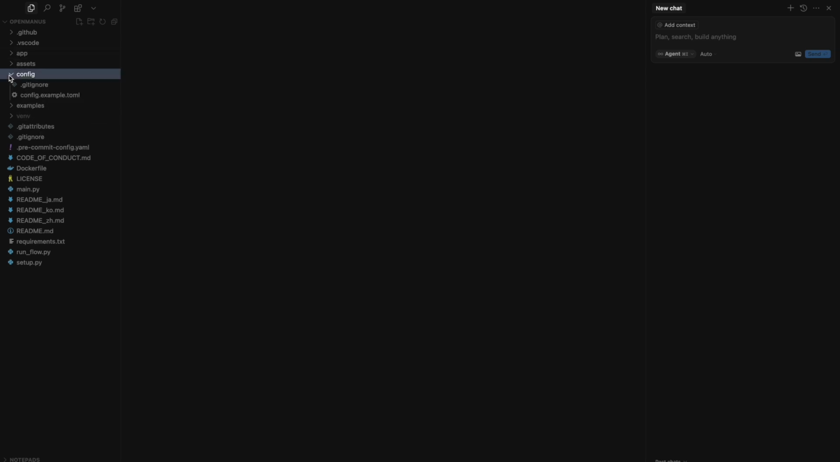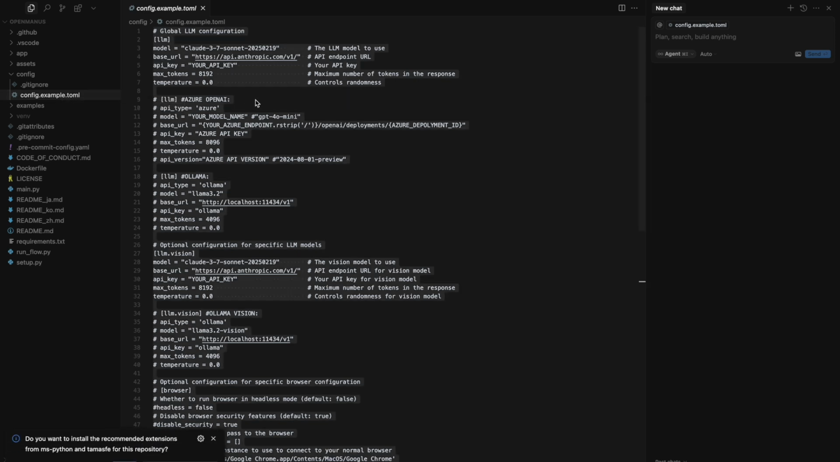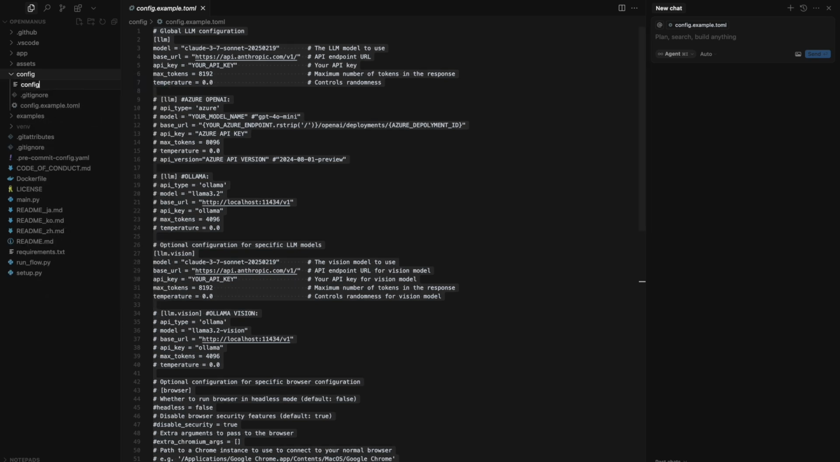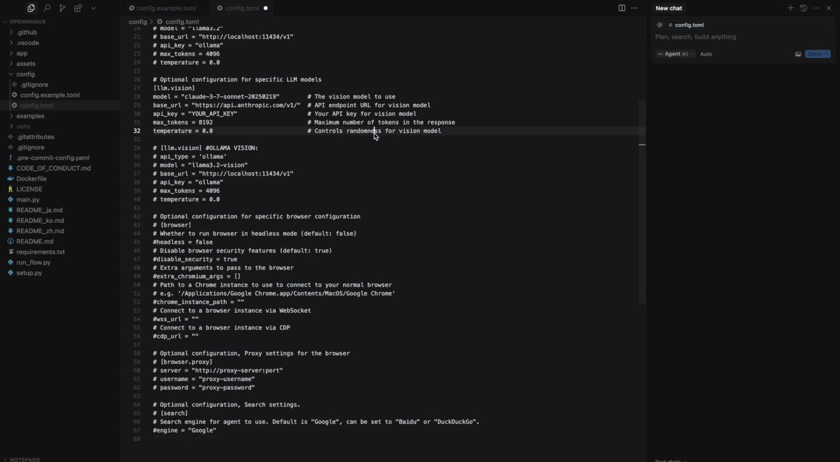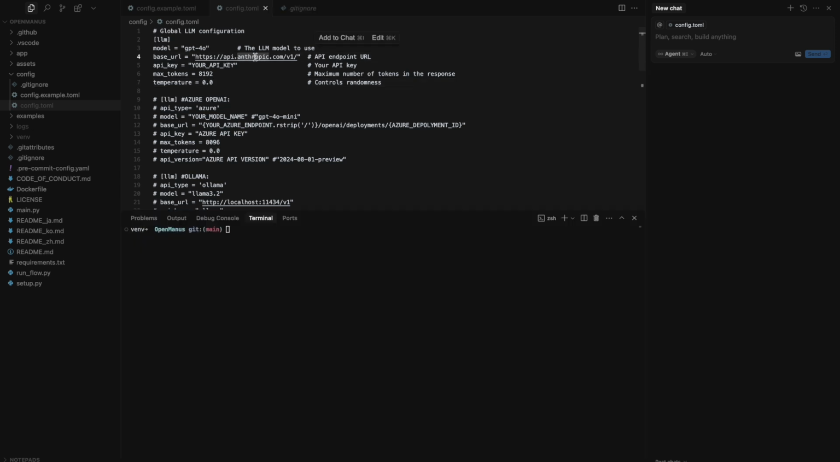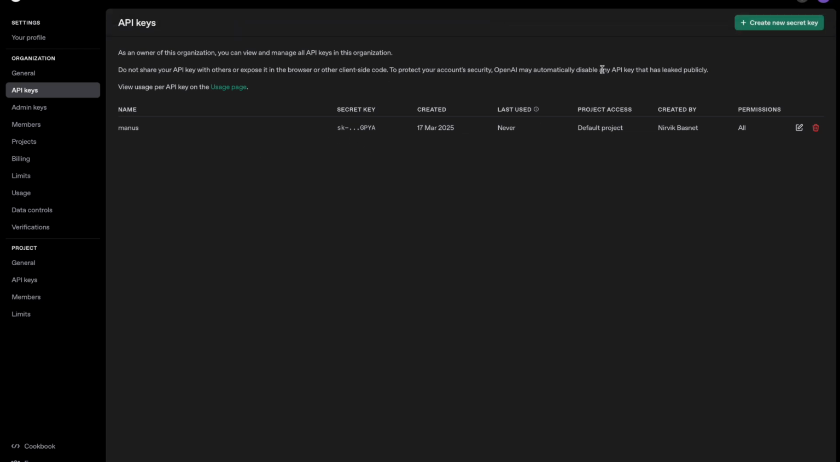Let's go to config, in config.example.toml. We can just copy this, create a new file and call it config.toml. We'll paste this here, and as I said, instead of this we will use GPT-4o, and for the base URL it'll be api.openai.com. For the API key, we'll go to platform.openai.com and we'll need to create a new secret key.